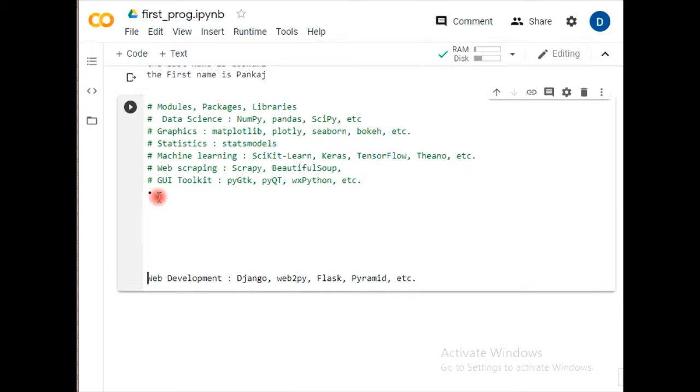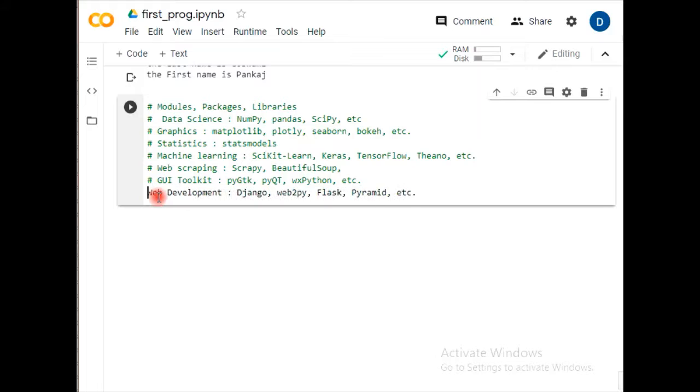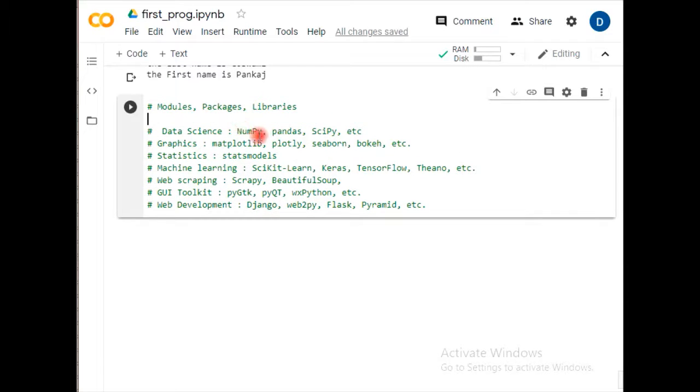So here we have the libraries. First of all, for data science, take care about NumPy, pandas, SciPy and so on. For graphics we have matplotlib, which we'll exactly use. It is a really good one. And Seaborn too. For statistics, we have statsmodels. For machine learning, we have scikit-learn, Keras, TensorFlow and many more. For web scraping, we will go for Scrapy and Beautiful Soup. GUI toolkits are also here: PyGTK, PyQt, wxPython, etc.